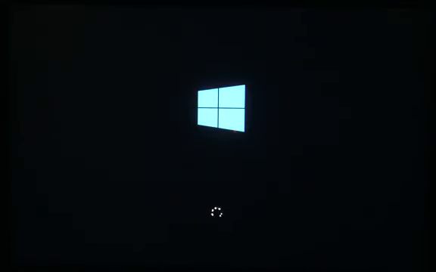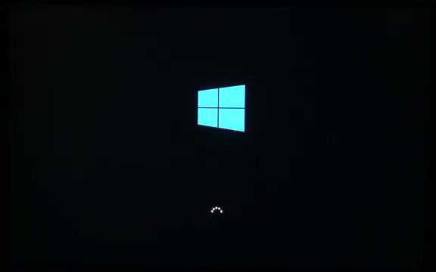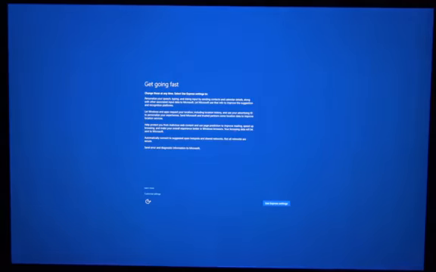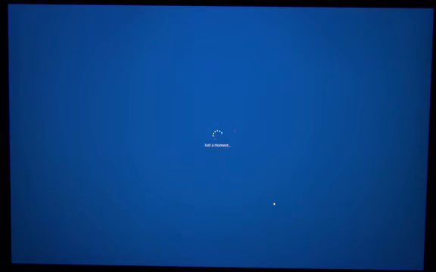Okay, so it's finished now, and we'll just hit restart now. Okay, and it looks like it does another restart there. Alright, then you should get an option where it says use express settings, so let's just go ahead and use express settings.